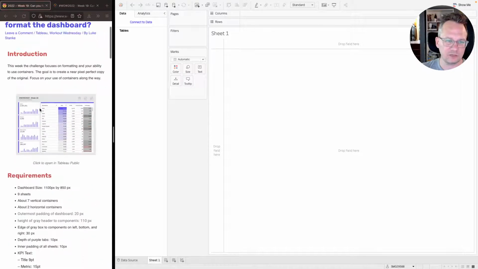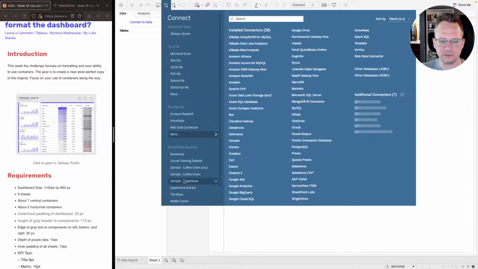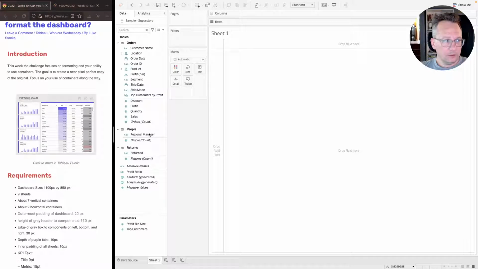I've got this pulled up, so we'll have this to reference, and then we'll do all of our Tableau stuff over here. So we'll go ahead and get started. All right, so we're using Superstore, so I'm going to connect to Superstore here. We can see that we're going to be building a few different charts.